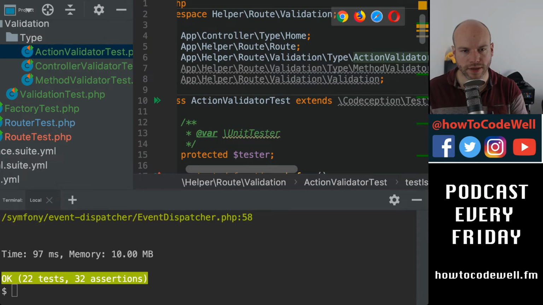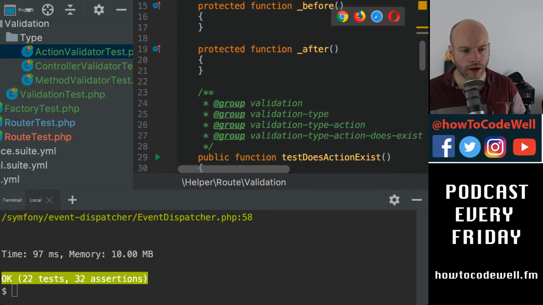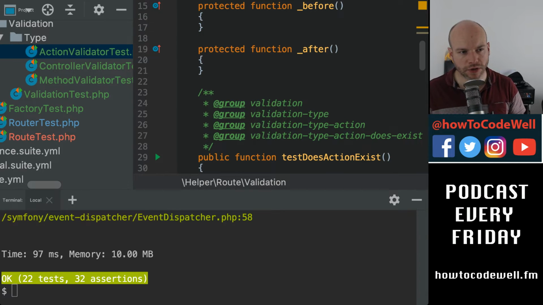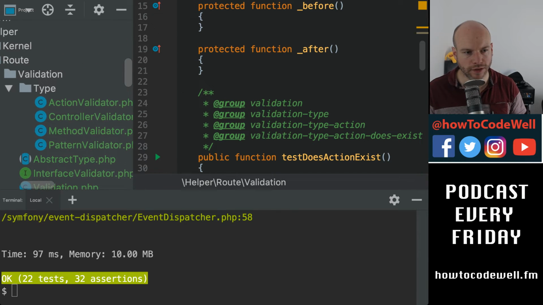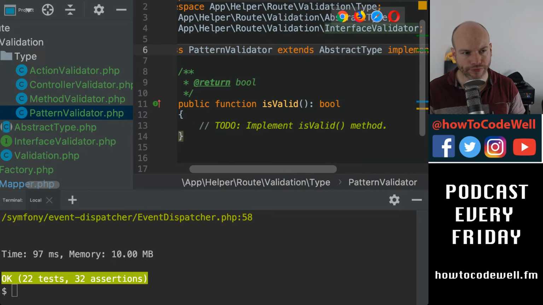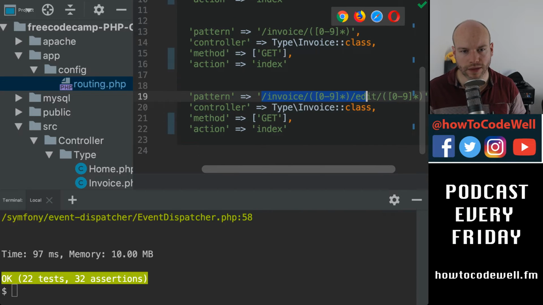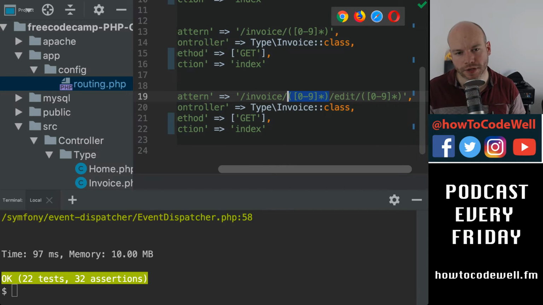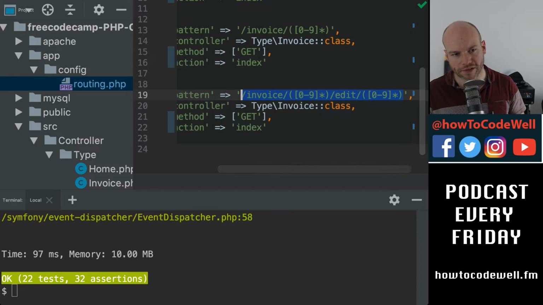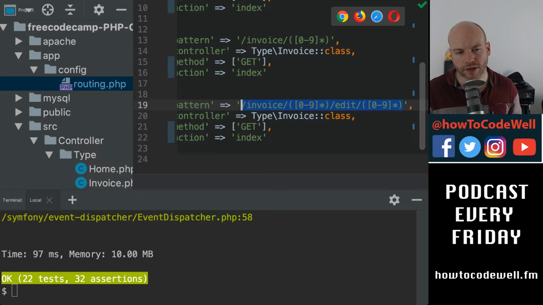That's cool. We don't need these things. What now? Okay, so we've got the action, we've got the controller, we've got the method. The next thing on the table is the pattern. Now the pattern, what is the pattern? Let's have a look. That is going to be the URL, the URI with the expression. Okay, so how do we test that? Well, that's going to be really tricky because you can't really check whether a regex is correct, I don't think.